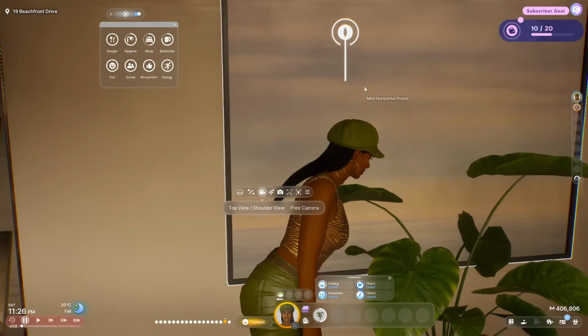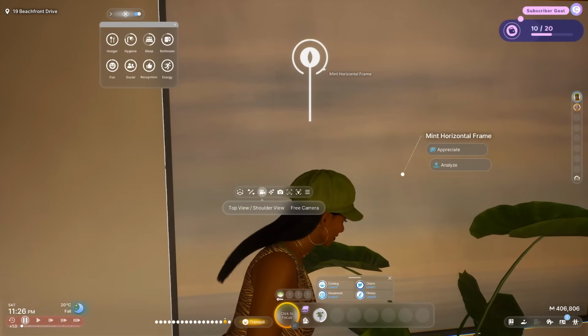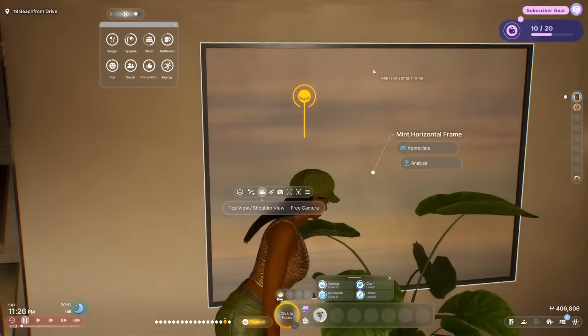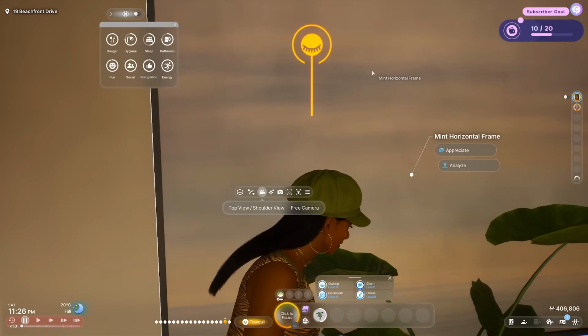You see this little dot above her head? That is the autonomy indicator. When it looks like this right here, that means her autonomy is on. When it looks like this, that means her autonomy is completely off and they would just stand around until you give them the next set of instructions. I typically don't like that unless I'm taking pictures or recording, because you don't really want the Zois to just stand around hungry and stuff like that.